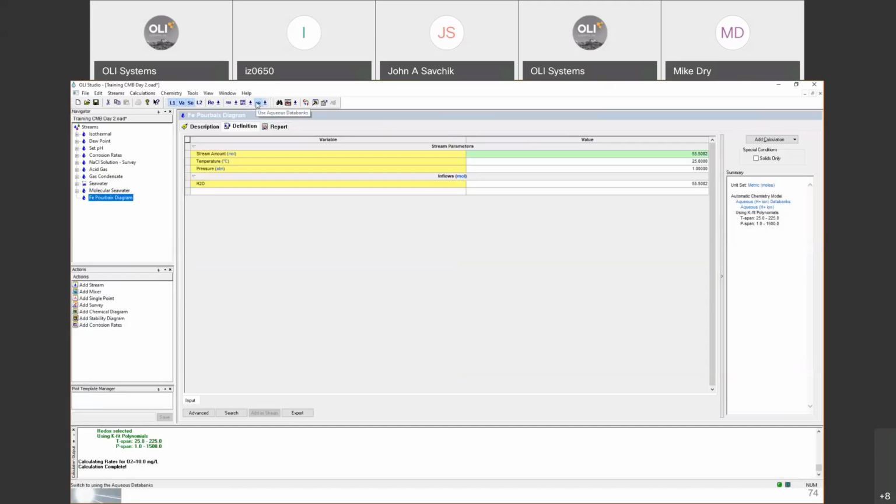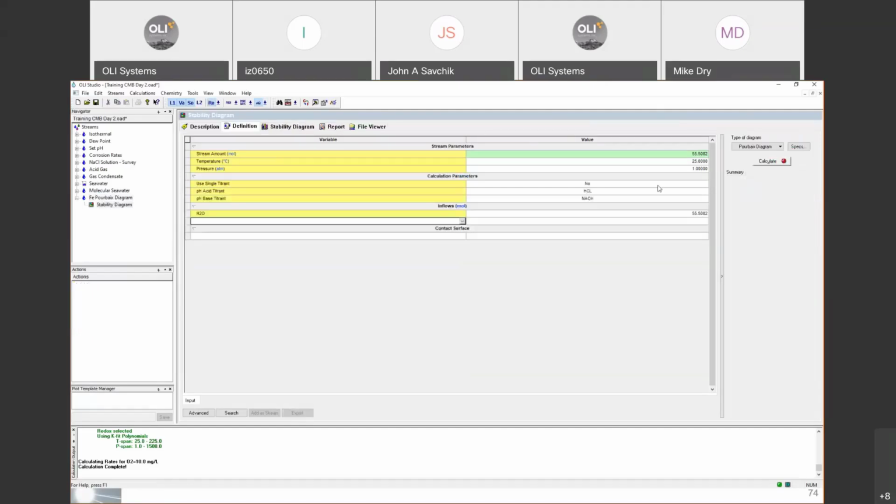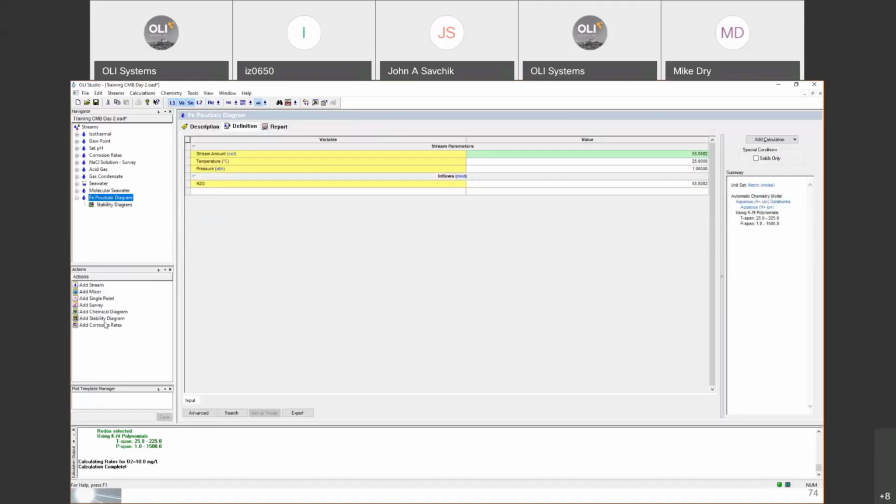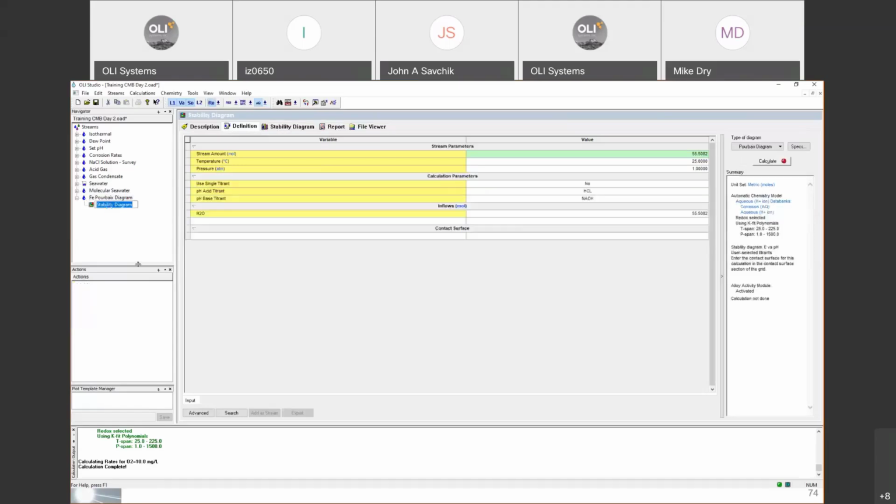How do we add a Pourbaix diagram? We simply go to the Add Calculation button. So far we have seen single points, survey, and corrosion rates, and now we have the stability diagram. Let's click on stability diagram. You could have also selected it down here in the Actions pane, Add a Stability Diagram. That would have done the same trick. Now, let's rename this as iron in water.